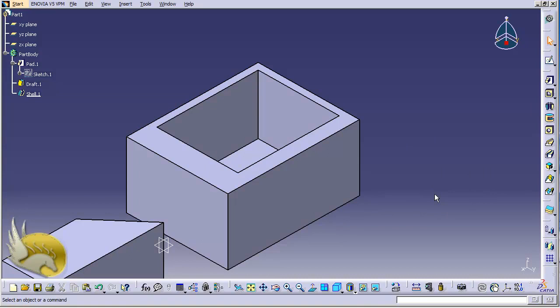So you know how to add or remove materials using these two features. These are very nice tools to work with, and now it's up to you to work with them.